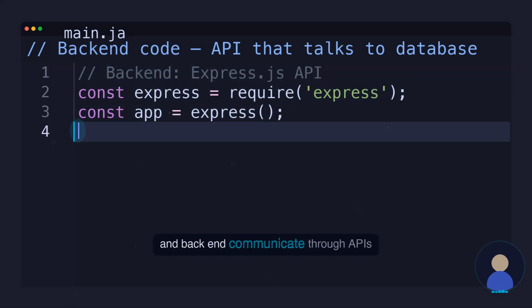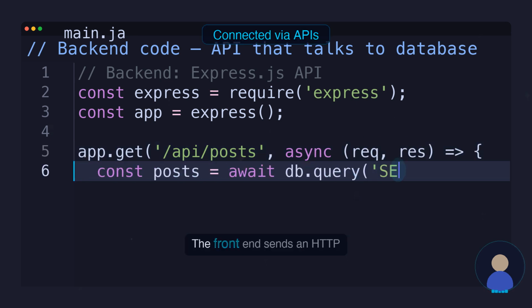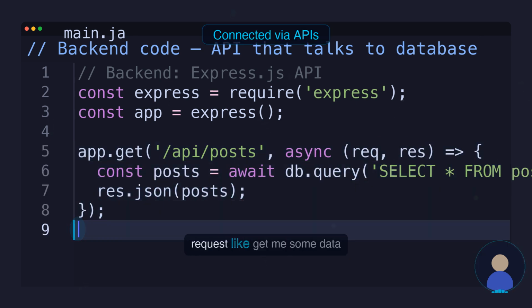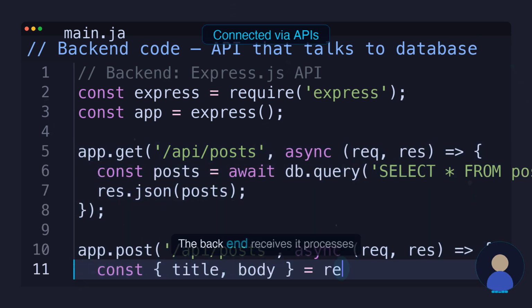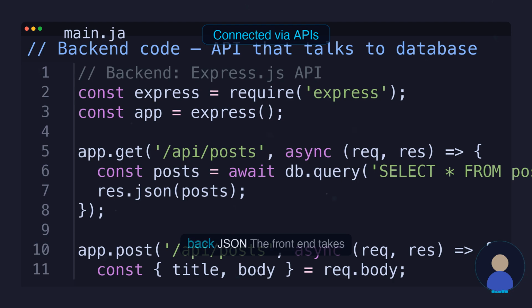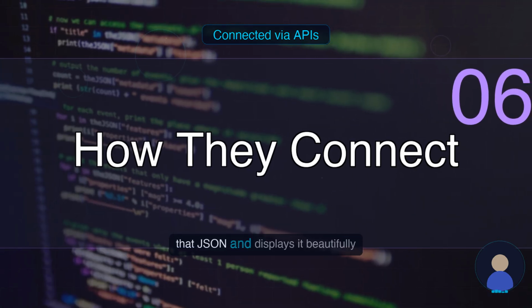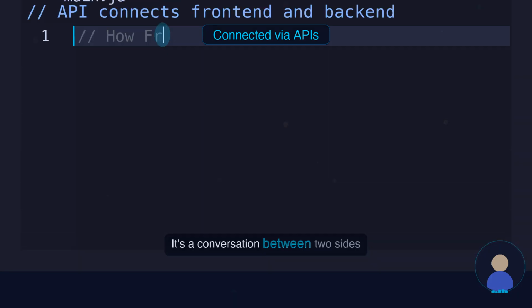Front-end and back-end communicate through APIs. The front-end sends an HTTP request, like get me some data. The back-end receives it, processes it, queries the database, and sends back JSON. The front-end takes that JSON and displays it beautifully. It's a conversation between two sides.